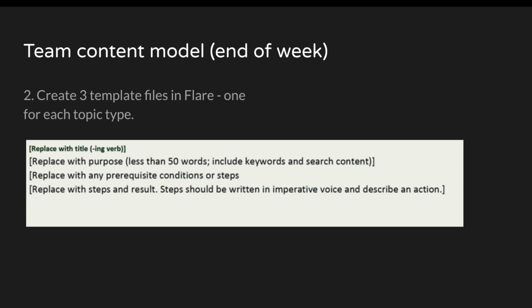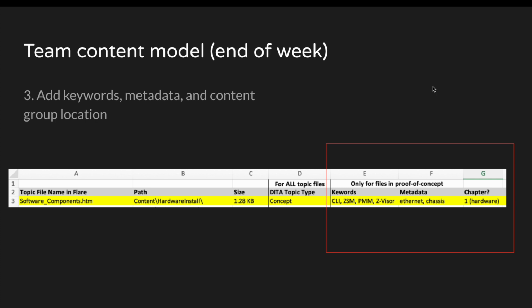These are just templates that help you as you are rewriting content for this single source project. So 3 template files. And lastly, you will add keywords, metadata, and content group locations to the spreadsheet.